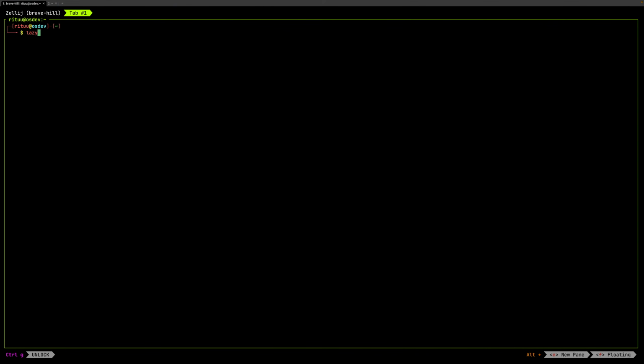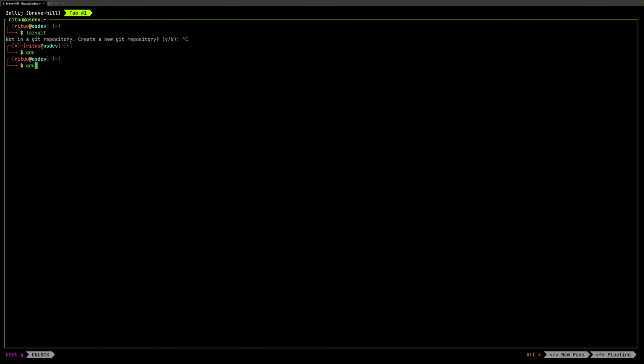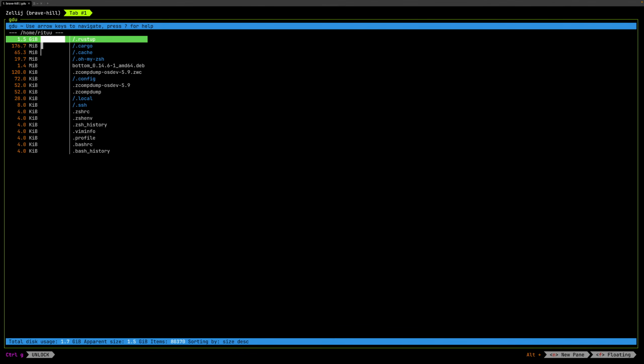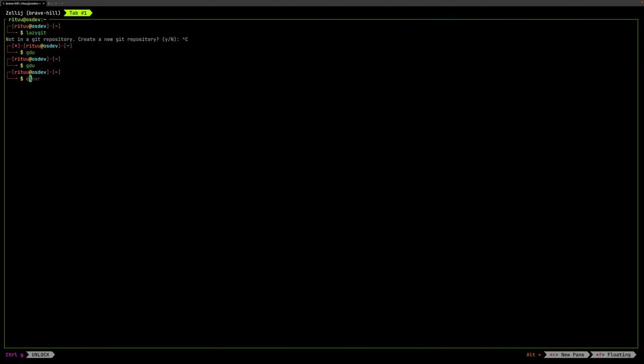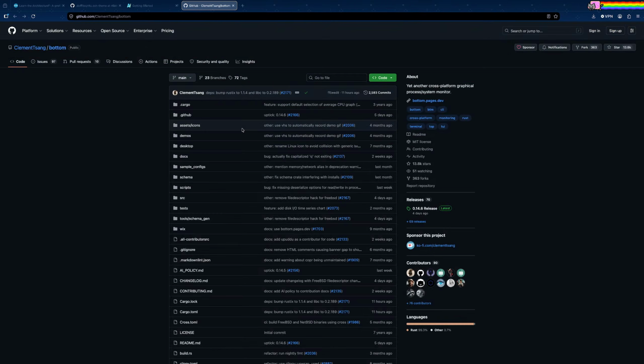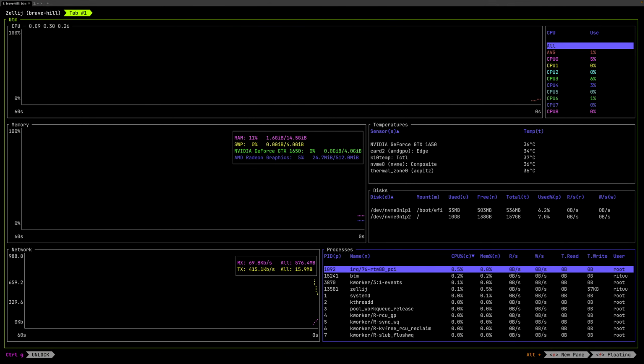LazyGit is installed. GDU is installed as well. Why is the Rust taking up so much space? Okay. QTM is installed as well and looks very fancy.